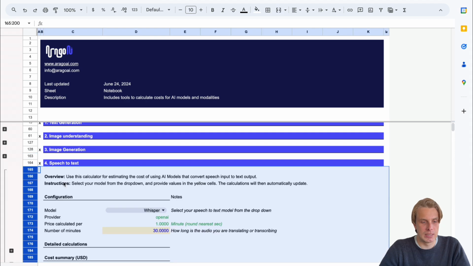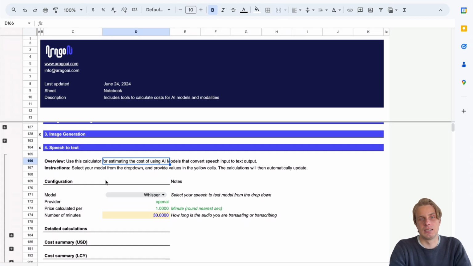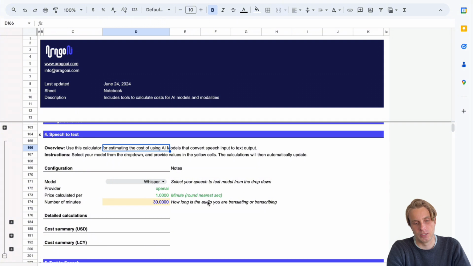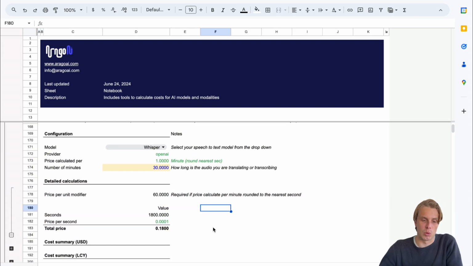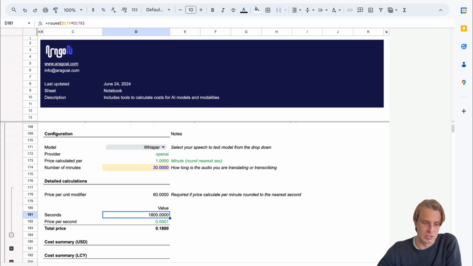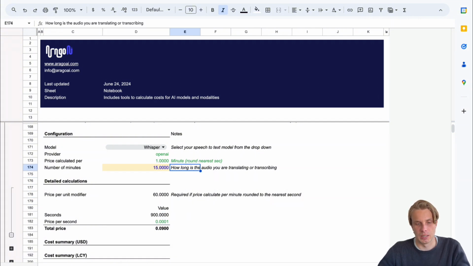Okay, speech to text is the next section. And this is different in that we're now introducing a new unit effectively, which is minutes here. And we do our calculations this time based on the total number of seconds that you are transcribing or translating. And then the calculation becomes very simple. So just the number of seconds that we have here, and then calculated as a multiplication with the price per second to get the total price. So the only input that you need to provide here is just the number of minutes that you're looking to generate speech to text for. So for example, if it's 3 minutes, it's down to this value here.